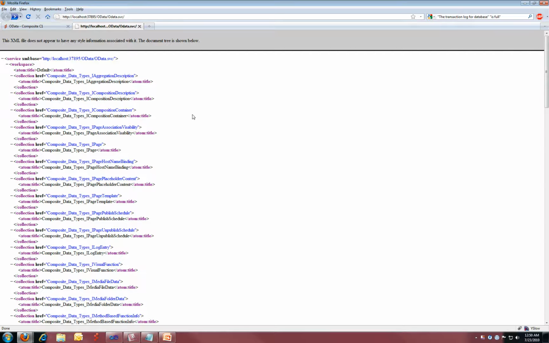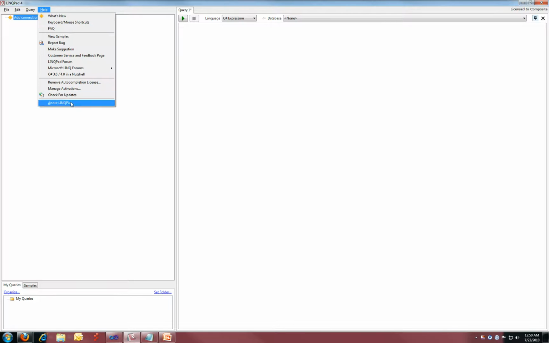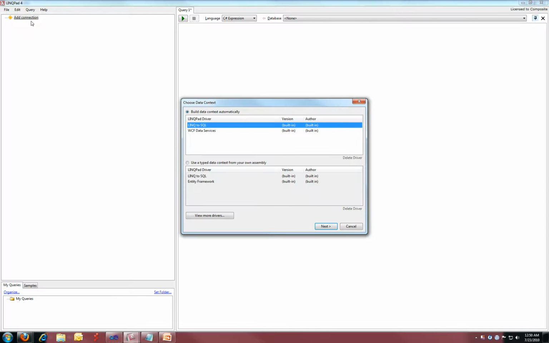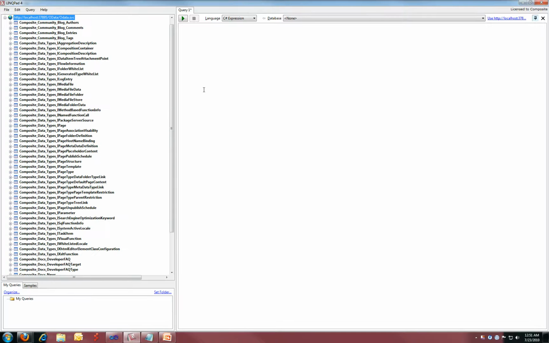But with this up and running, I can go and take this URL, and I can go to an OData client. In this situation, I'm going to be using LINQPad. If you're not familiar with LINQPad, you can download it for free at linqpad.net. So once we have that, I can go add a connection. I want a Windows Communication Foundation data service, which is OData. I have the URL. And we go OK. So now LINQPad is querying my service, getting information about the types that exist, and it's listing them for me, so I can start writing a query.